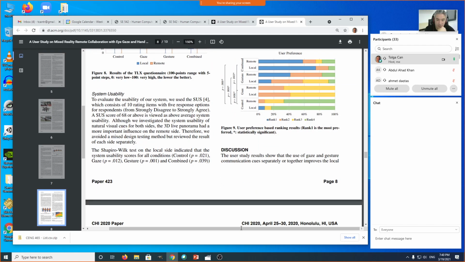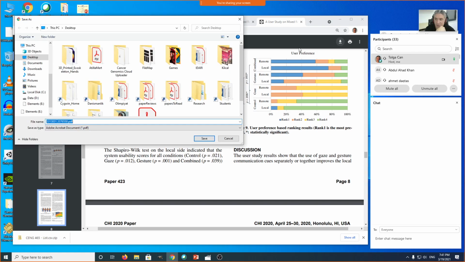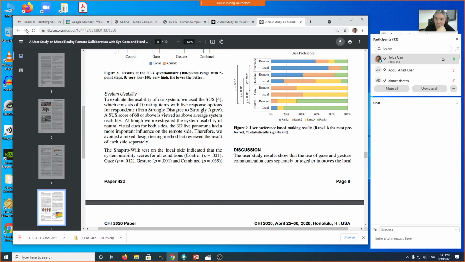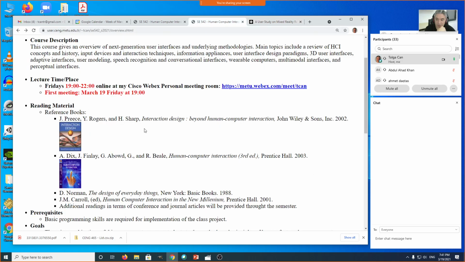Okay, so I think this is a nice paper, and let me save this on my desktop. I think this will be one of the reading assignments this semester. All right. We don't have a specific textbook, but these are some reference books. You may find some of the material that we will have on the slides is also included in these textbooks.